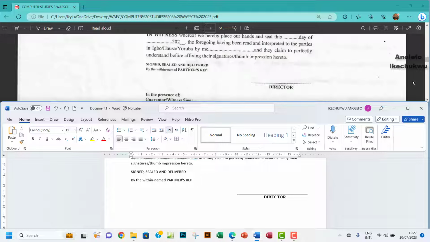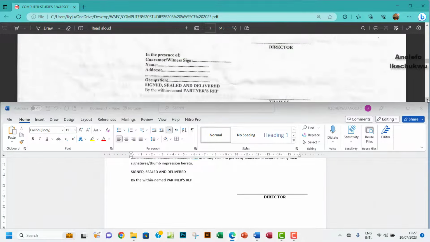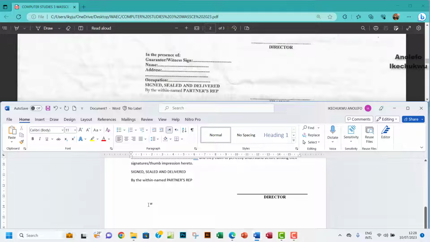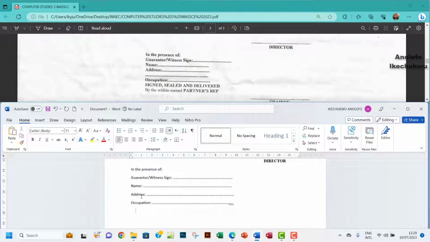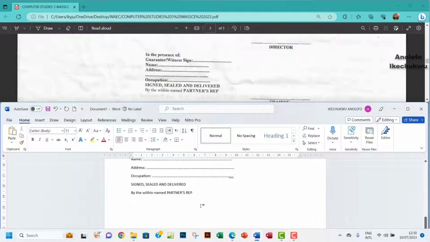So let's move over to the next part, which is the guarantors, whatever. Let me just start with that. I may have to fast forward again. Okay, so we've got here again.